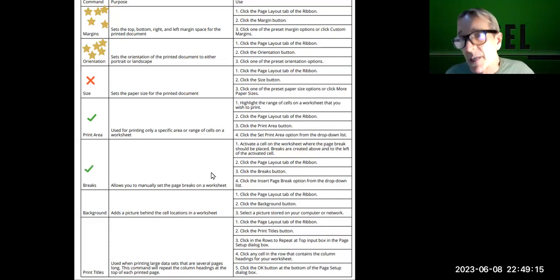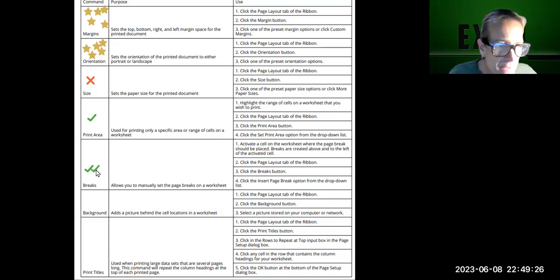Breaks, it's more advanced. It's useful to know about breaks, like page breaks, right? I'll tell you what, let me put 2 checks there. This is something they're going to have us practice, as is print area. They're going to have us practice both of those, breaks and print area. So you'll see how to do them.